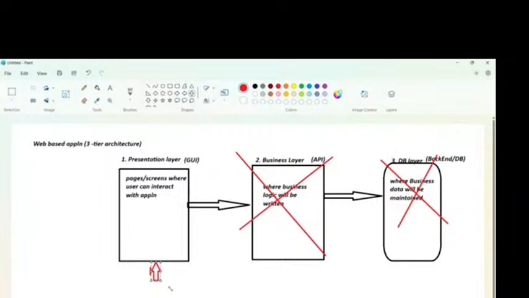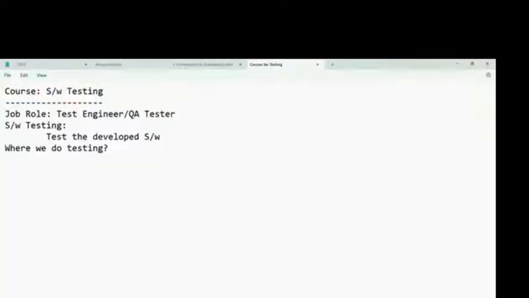Suppose I want to test whether the register link is working or not. Like that, every component which is implemented, we have to check whether it is working or not. How do you check whether the register link is working? If I click on register and the registration form opens, then we can say yes, it is working. To do this kind of testing, do you think programming knowledge is required? Are you testing any program internally? No. So basically, any person is eligible to go for testing.